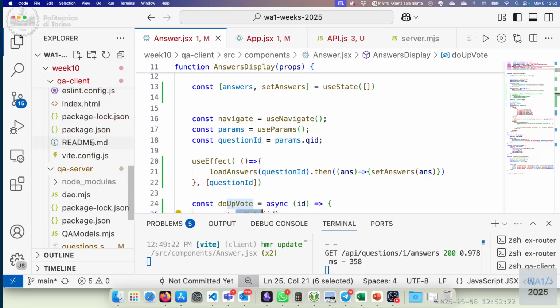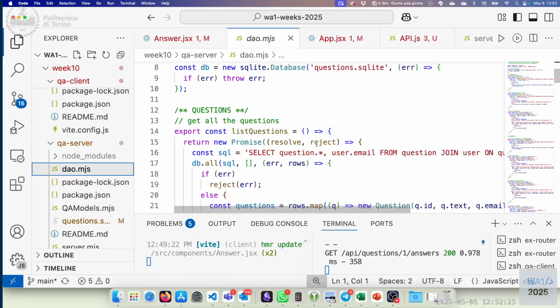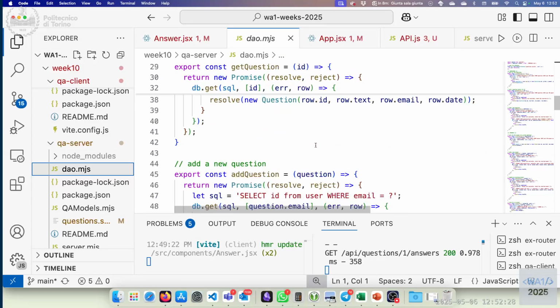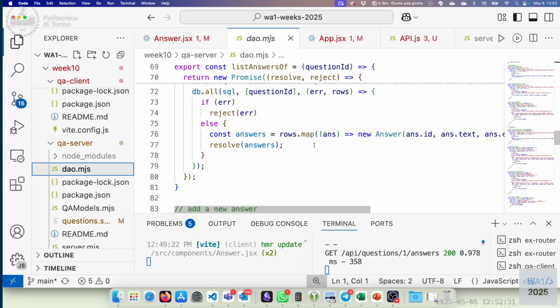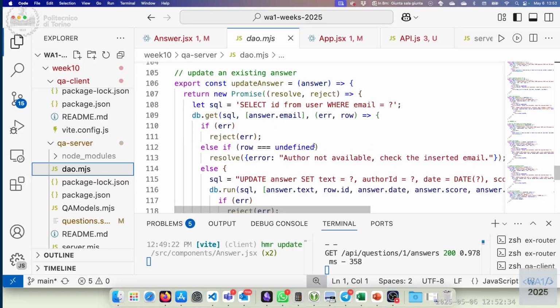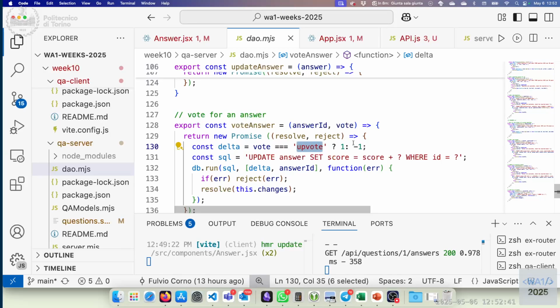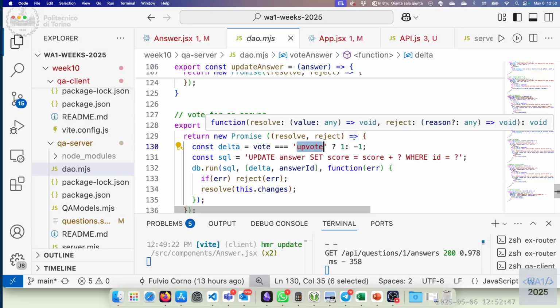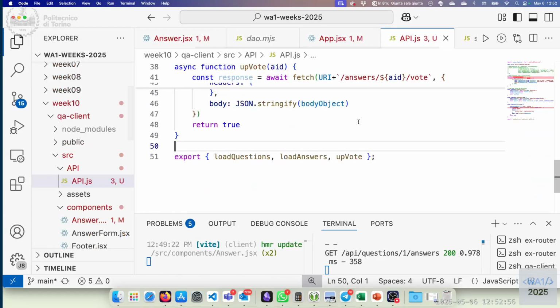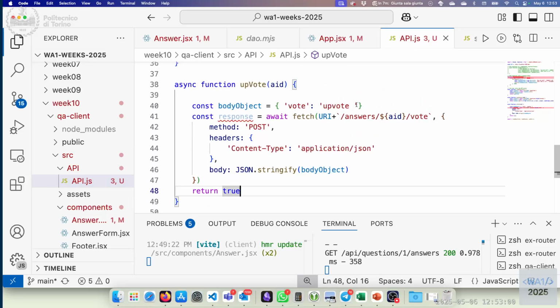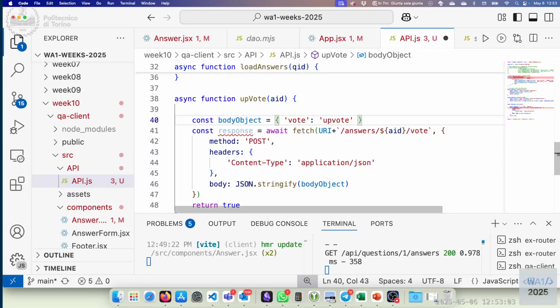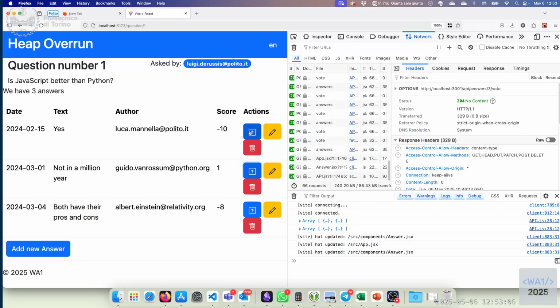Let me just fix this bug, because I cannot see it. Answer, vote for an answer. Upvote. Sir? Yep. It was because when you wrote upvote, you wrote upvote space and not upvote in the React part, in API.js. If you go up, it's upvote space. Ah, it would take me 12 years probably. Okay. Yeah, thank you.